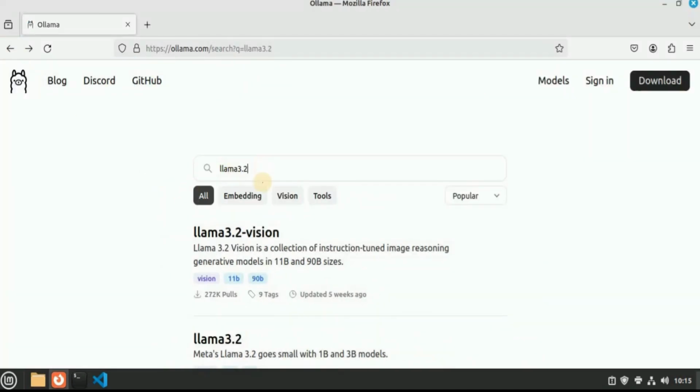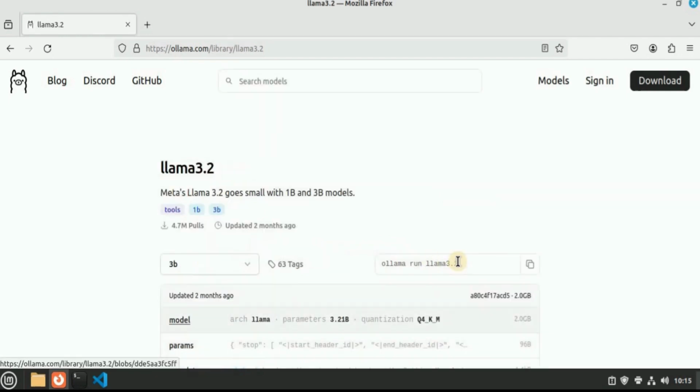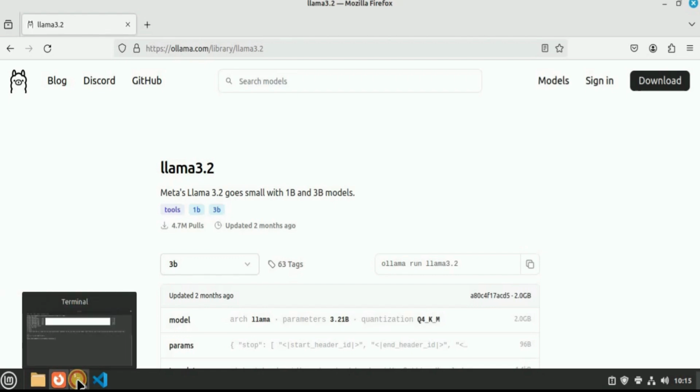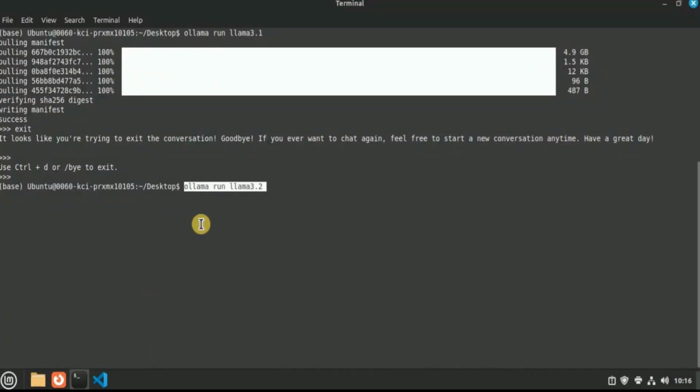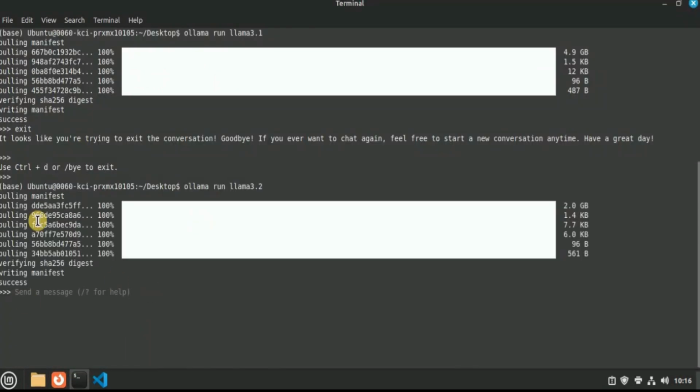The next model which I want to download is Llama 3.2. I'm going to go inside the model and view the command which is present. This is ollama run llama3.2. I'm going to copy it, head back to the terminal once again and paste the command. After performing all of the steps, the model will be successfully downloaded.